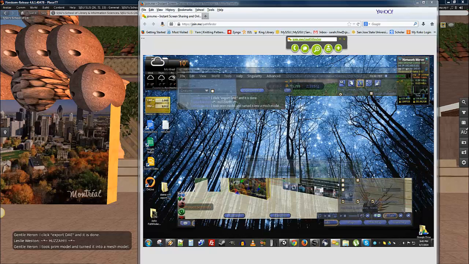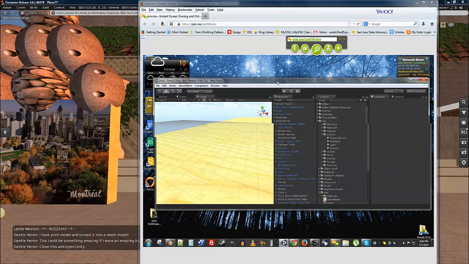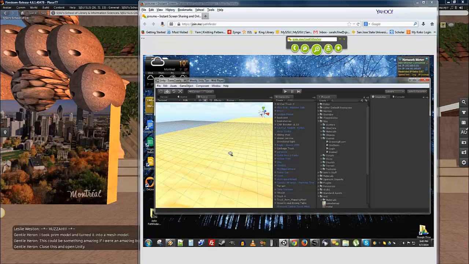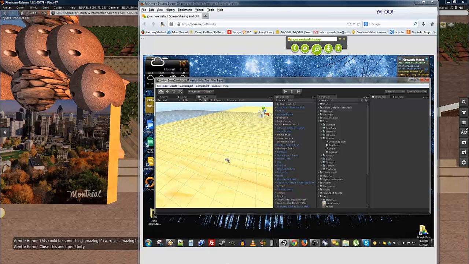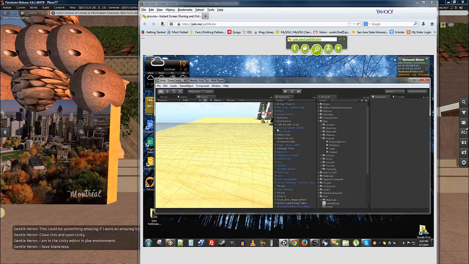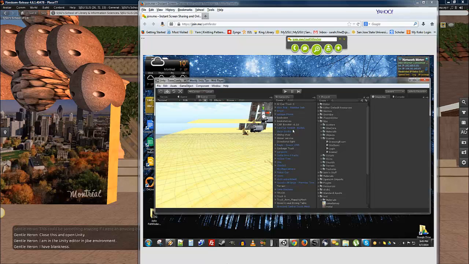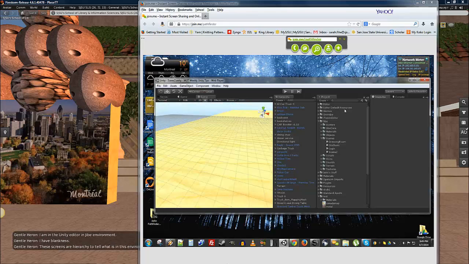So let's open this up. I'm in the Unity editor now, and I'm actually in a Jive environment editor, and this is sort of a test, right? You can see there's blankness here, just plywood. This is the hierarchy, which tells me what's in this environment, and if I move my camera a little bit to the right, you can see I've experimented with another model over here. But let's not look at them right now.